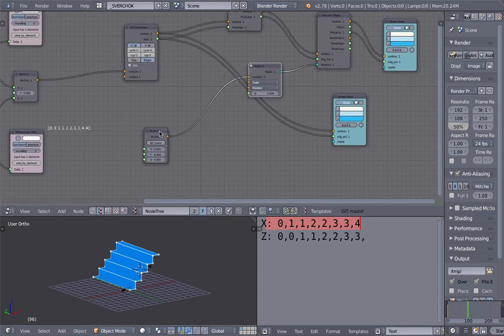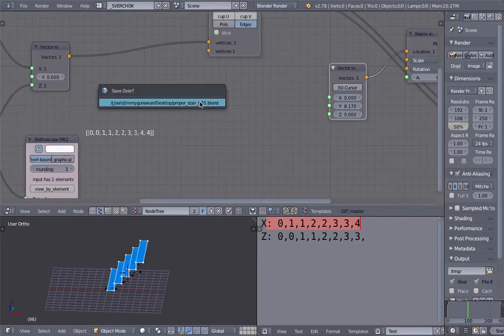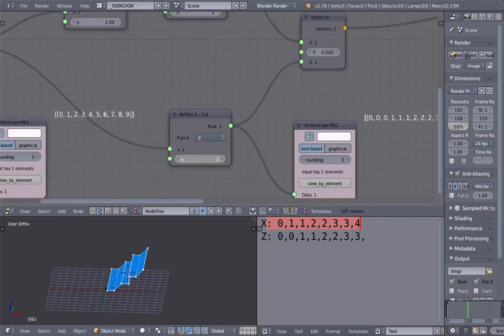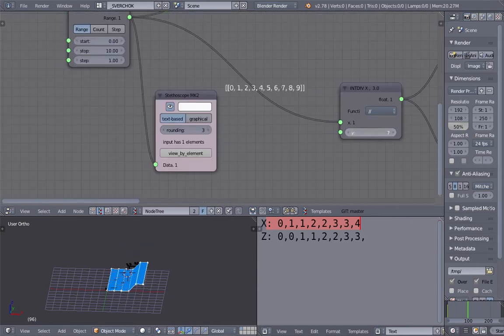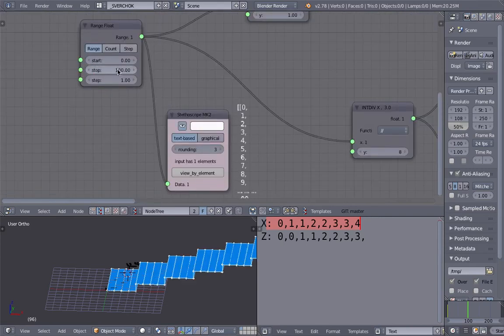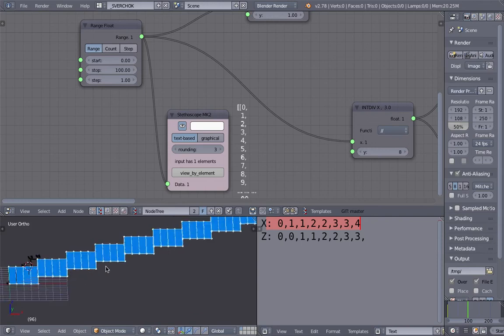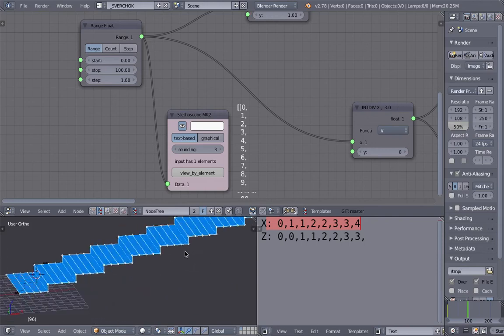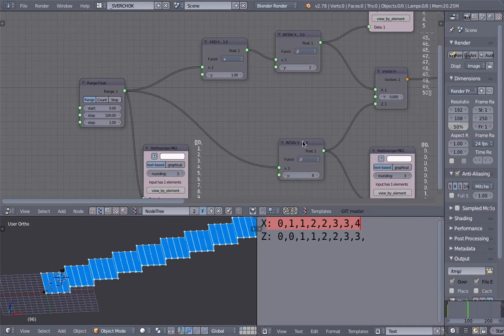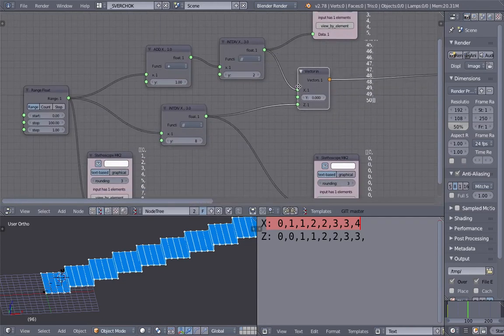Okay, so there you go, that's our stair. And if I change this, we're going to get an interesting result just by changing this number. See, we can have longer stair stepping, so this is a bit nicer, we have more control. So basically what's going on here is the stepping function that I was talking about.